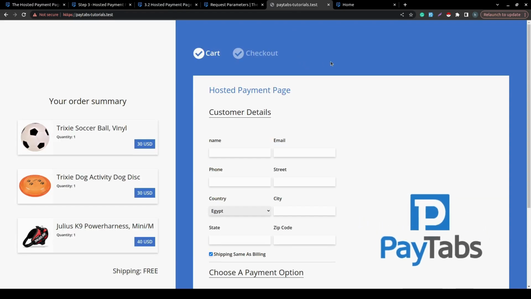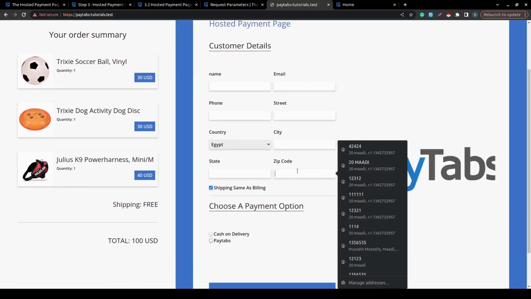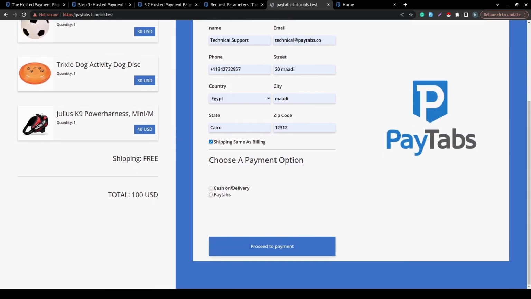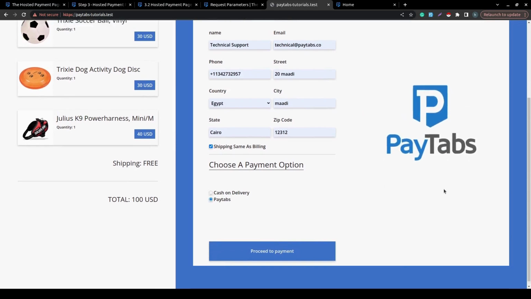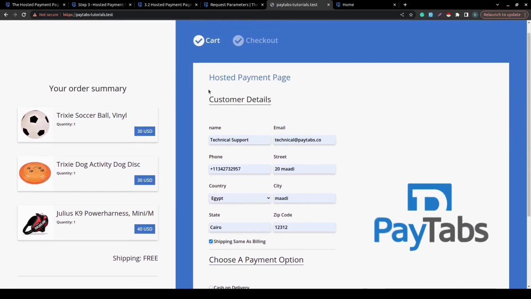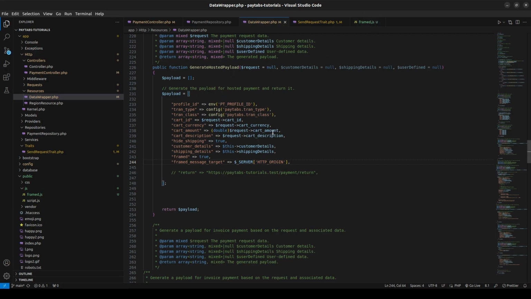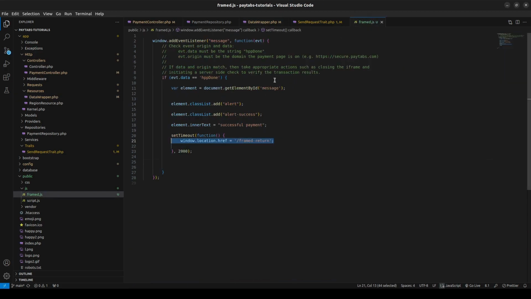Let's refresh and try again. I'll fill out my customer details. I choose PayTabs. Yes, before we do that, I want to show you my JS code that I have written to do this part. As you can see over here, it's also provided in the solution article.